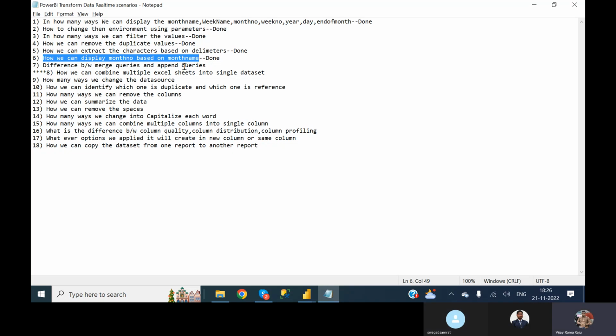In append queries, we are combining the rows of multiple data sets, not merging columns. Either merging or combining rows, you have to mention it. Rows will be combined in all the data. If you want to achieve this, what is the rule? Column names and data types must and should be the same.